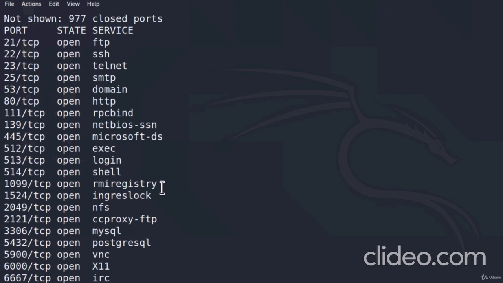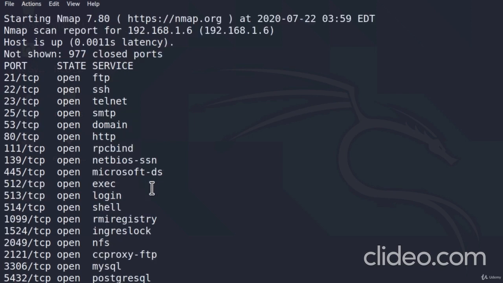Nmap also tells you, besides the port that is open, which service is running on that open port, and this is the third column. So we can see that port 21 is open and it is running FTP, which we already know is File Transfer Protocol. Port 22 is open, and that port is for Secure Shell. Port 80 is open, and that is an HTTP port, which could mean that our Metasploitable could be hosting a web page.